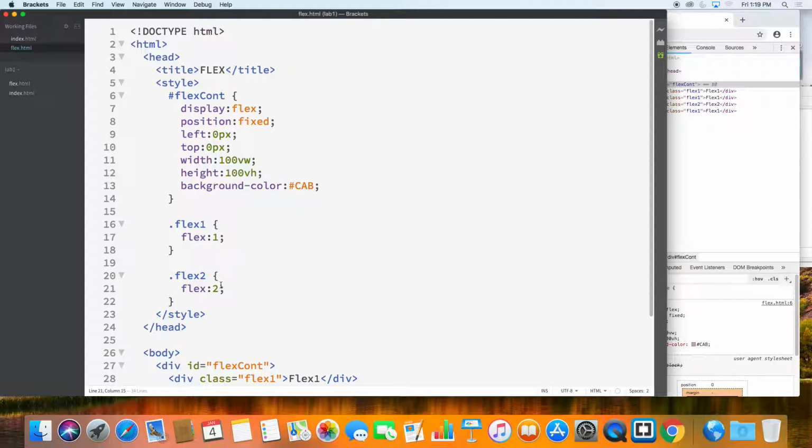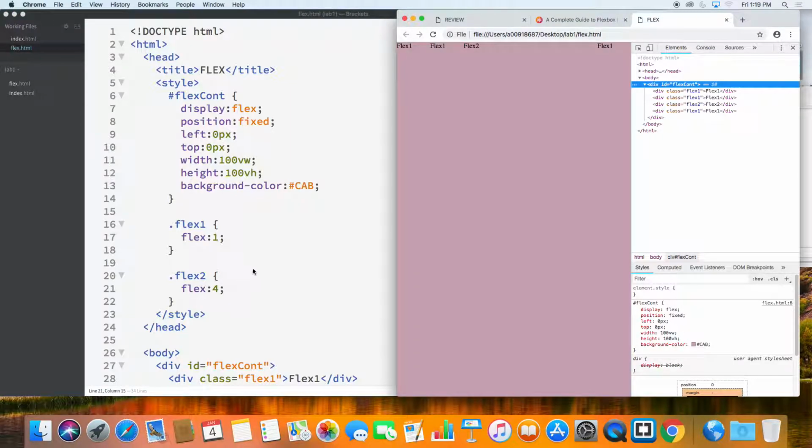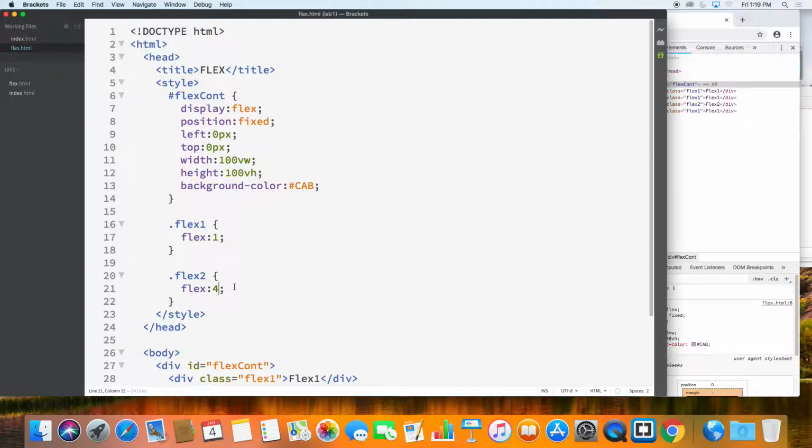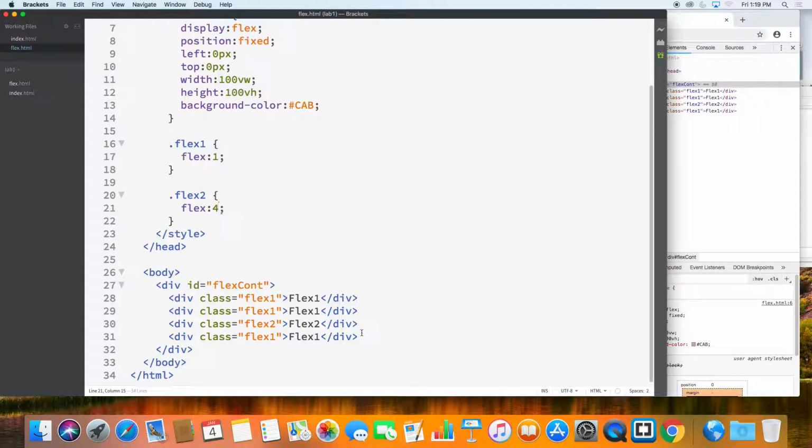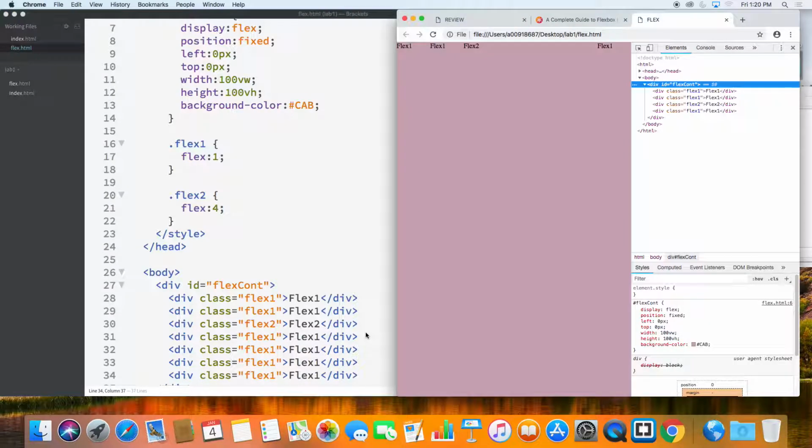But in the same way, you can change this number. Right? Now it's 4 times. Let's see if we reflect over here. Flex 2 is 4 times as big as anything that is flex 1. And the beauty of it is you can add as much as you want in there. What if I have 4 more flex 1s on there? Then it will readjust itself. This is how big flex 1 will be. And flex 2 will always be 4 times bigger than flex 1. And that is what a flex box is.